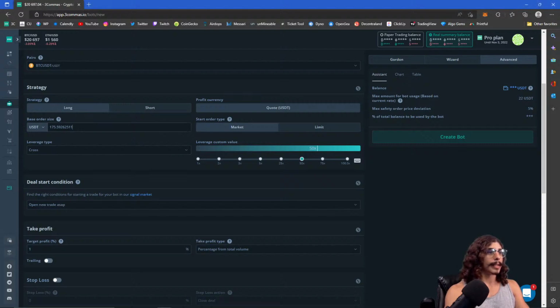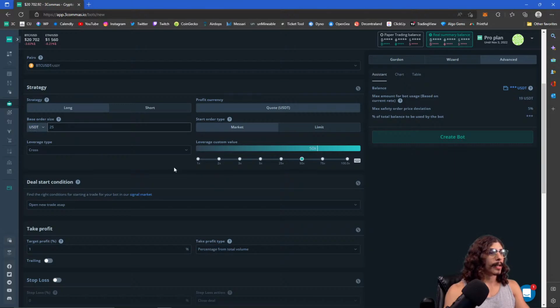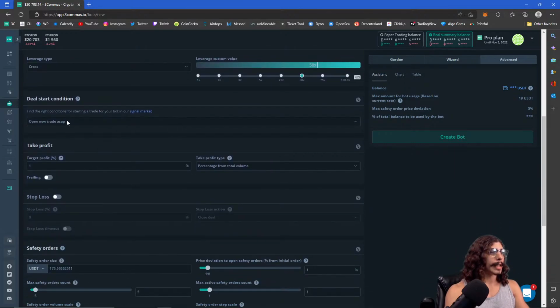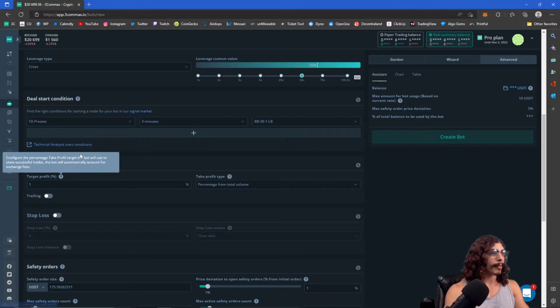So here we can see our base order size is going to be way smaller than that. We'll just go ahead and put on here $10. Oh, it's too small. So the minimum amount for this exchange is going to have to be $20. We'll ante up and we'll go 25. Alright, so we're not going to open new trade ASAP. We're going to be looking for... okay, so on futures it gives us different options here. Great, so this is going to be Bollinger Bands, percent. Here's a 1% multiplier, 2% multiplier. Both of those can stay the same. TA presets.